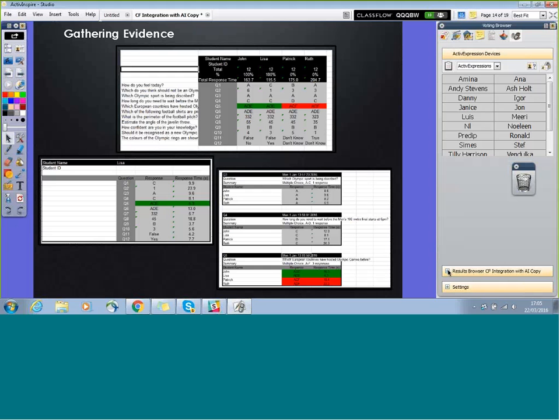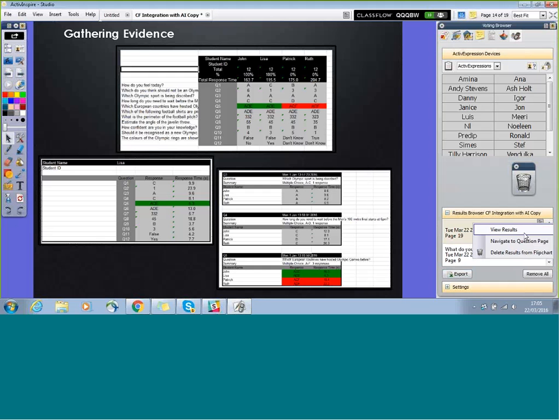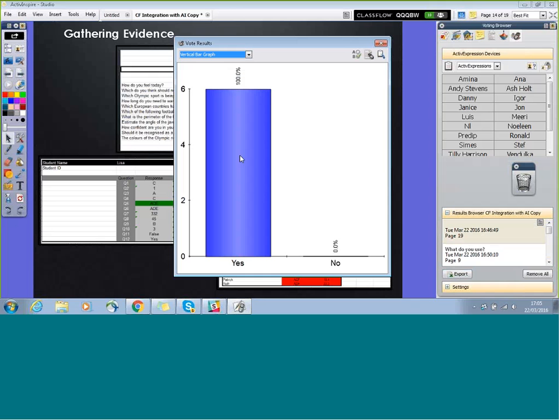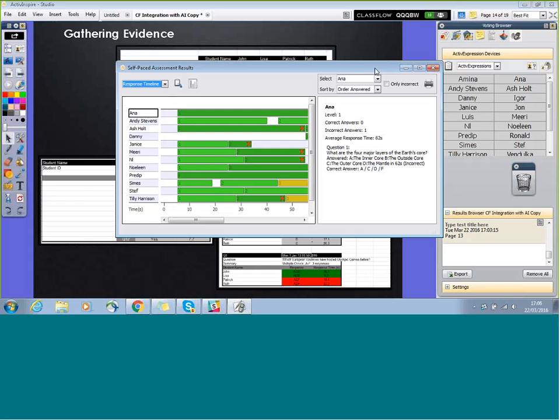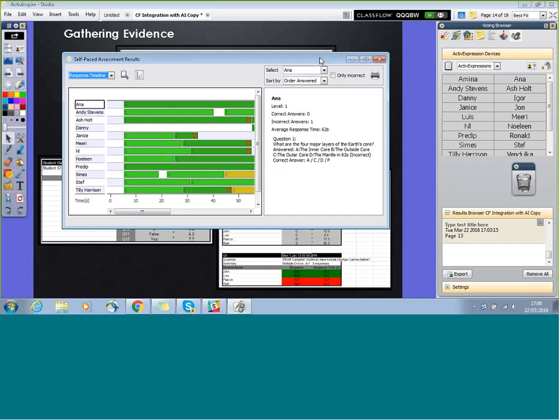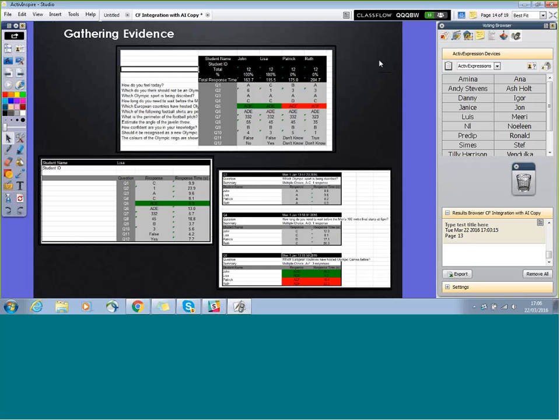And I can, because all of that fantastic assessment data is being saved for me here in my voting browser. So if I select the top one here, I can view the results, and this is that first question that we asked about people joining. Was everybody able to join okay or not? Okay, so I could call that back at any time to have a look at it. If I scroll down, I also have that self-paced one that we did here, so I could call up that and explore that information further as I want as well.